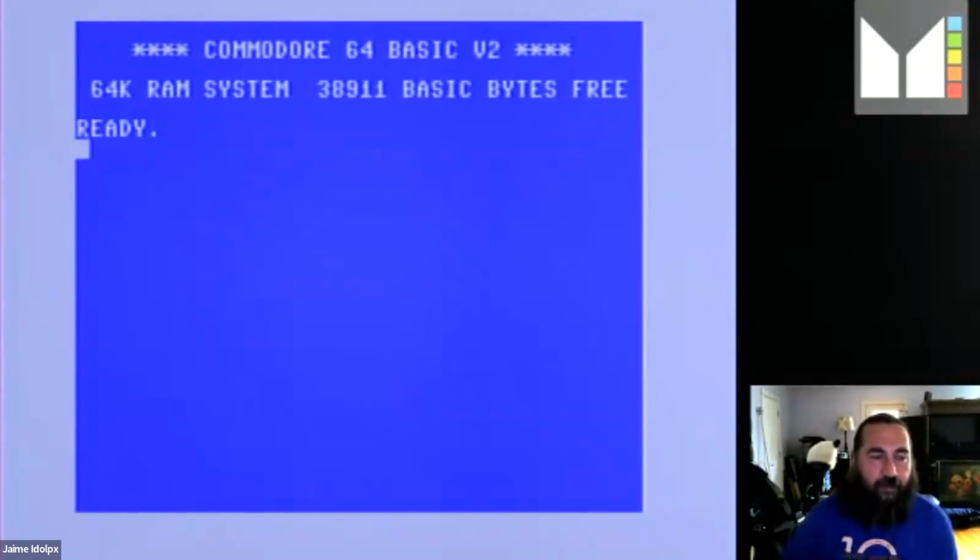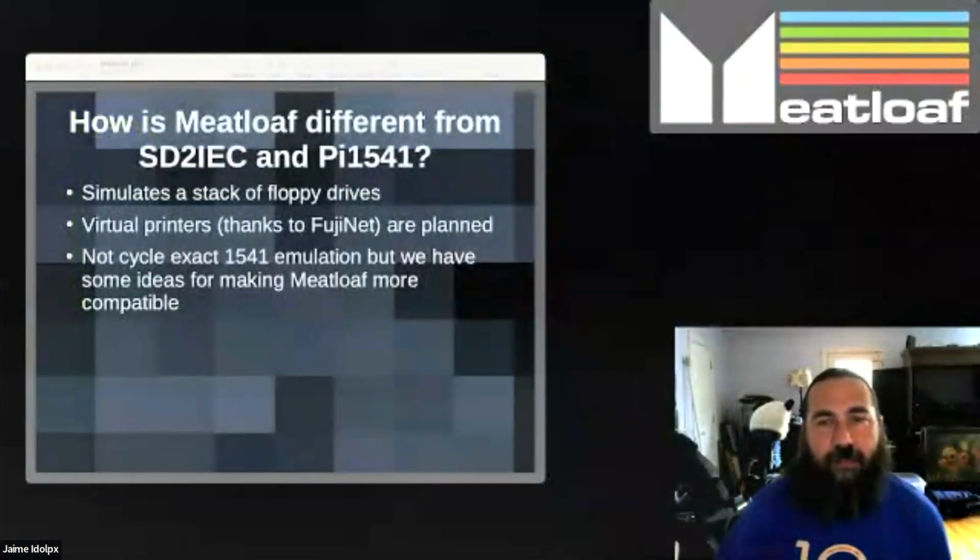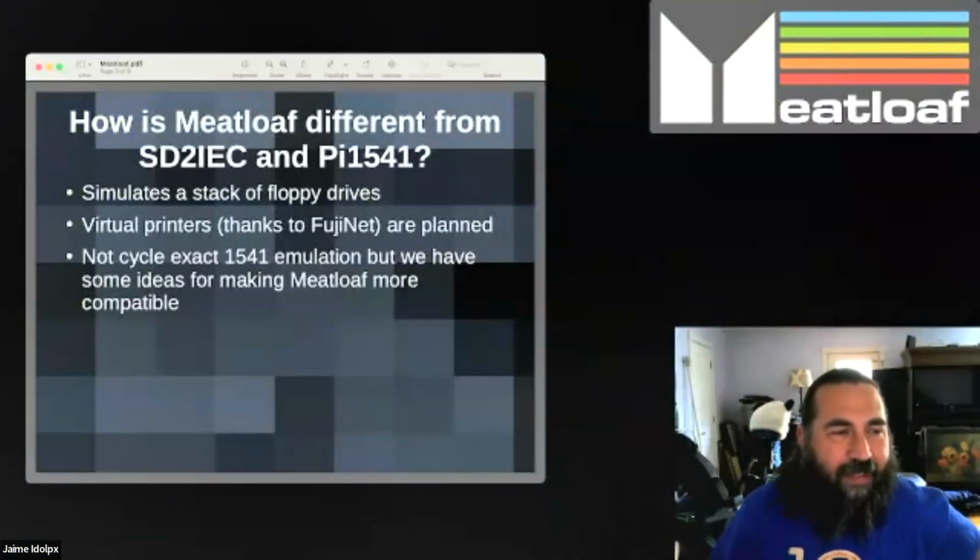The difference between Meatloaf versus SD2IEC and Pi1541 is that Meatloaf doesn't just simulate a single device. It can simulate multiple devices, like a stack of floppies, and virtual printers. The plan isn't to be a cycle-exact 1541. I'm sorry, let me switch to the slides here. I'm looking at them, but wasn't showing them on the display. So anyway, the goal is not to be cycle exact, but I do have some ideas for Meatloaf to make it more compatible with some of the demos and the tricks that people do to get really cool effects. I've got some ideas.